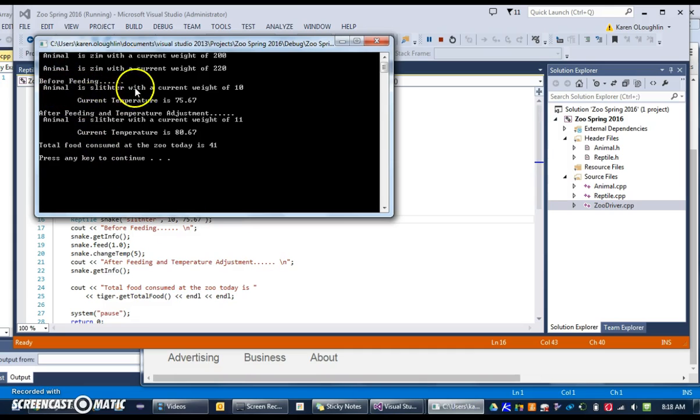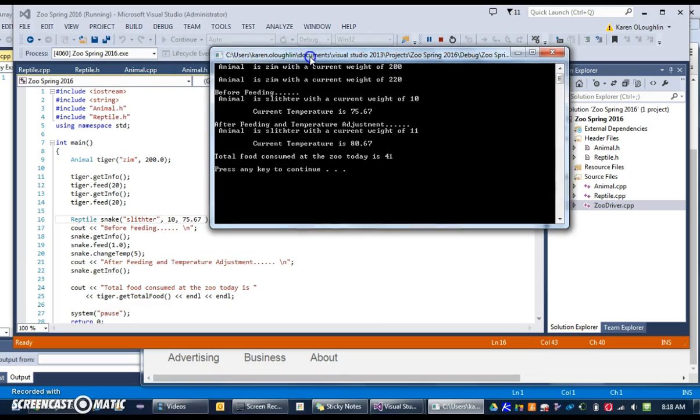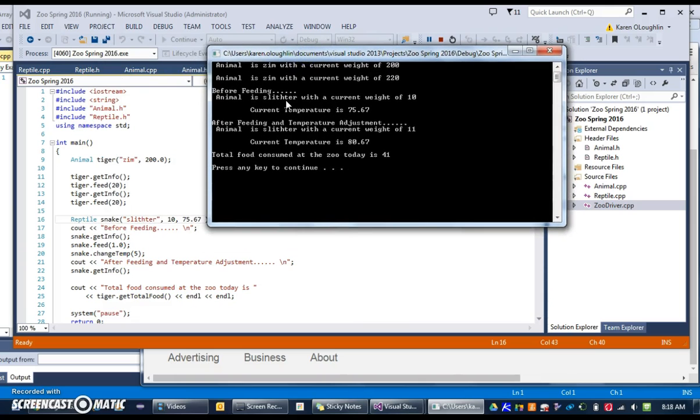It adds in the same methods from the animal class, but it also adds in the current temperature. And so right here you're seeing it call the parent class method, and here it's calling the child class method. And then we change the temperature, and you can see that the temperature changed for the snake, and the total food consumed for the day is 41, which is a total of the tiger's food and the snake's food.